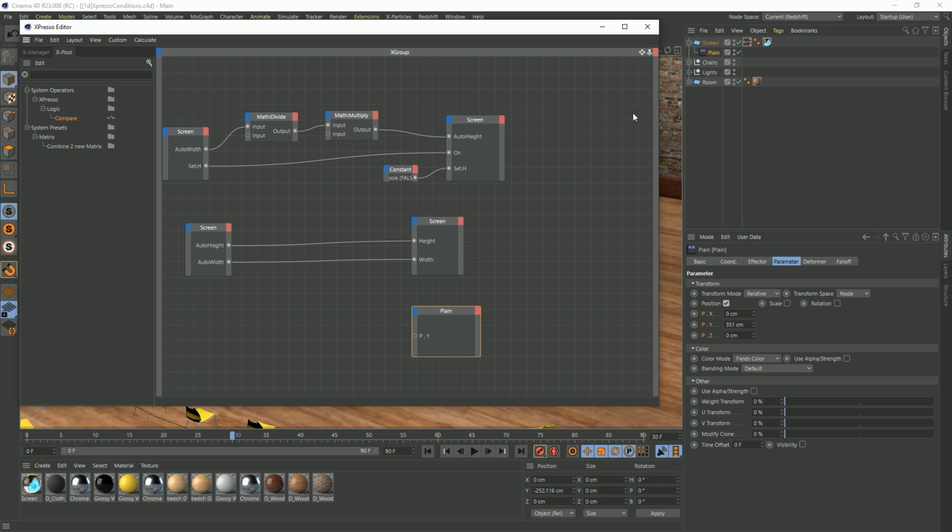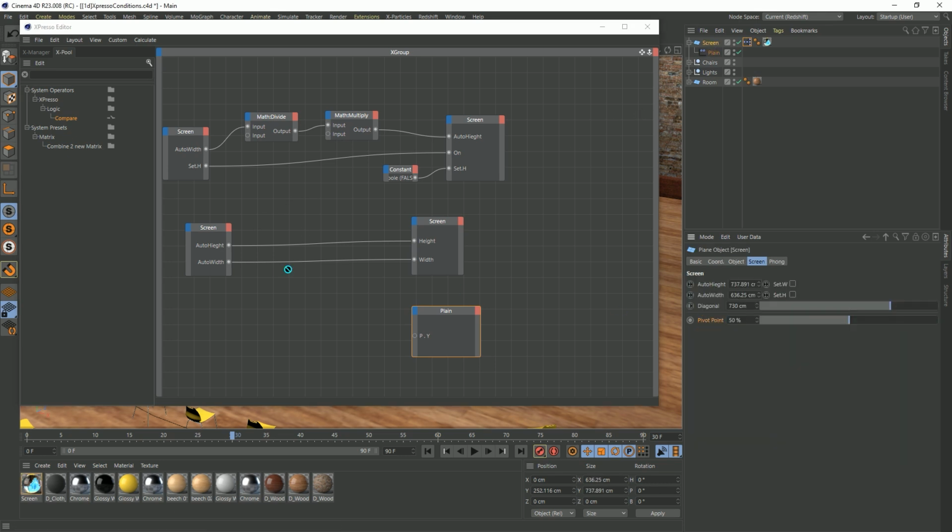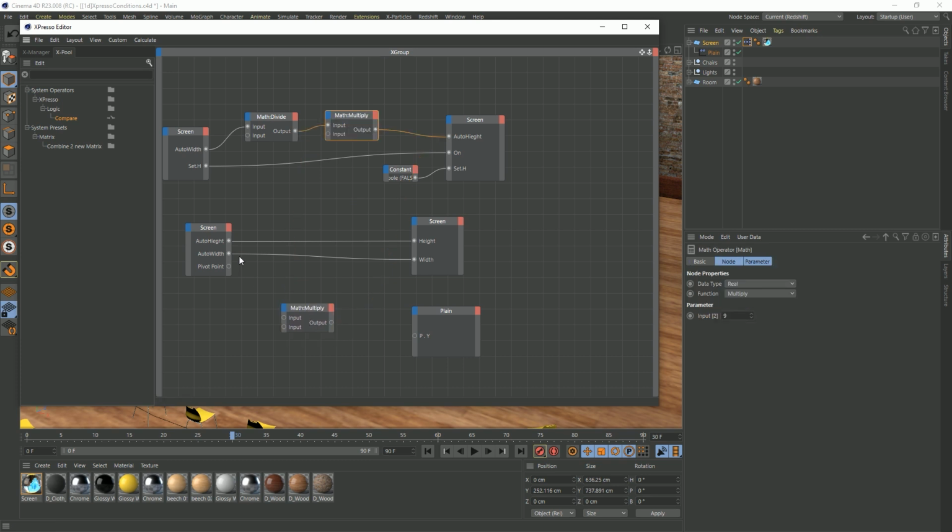We now have an additional variable to play with, which is pivot point. That can be dragged in. And now we can do math based on these. Obviously, everything's going to be affected by the auto height. That's the main thing. So we need to multiply the auto height by the pivot point. We already have a nice multiply here, so I'll just hold Control to duplicate it.